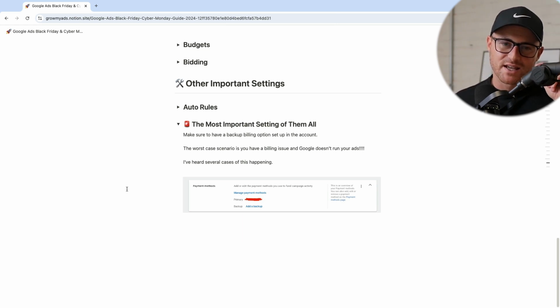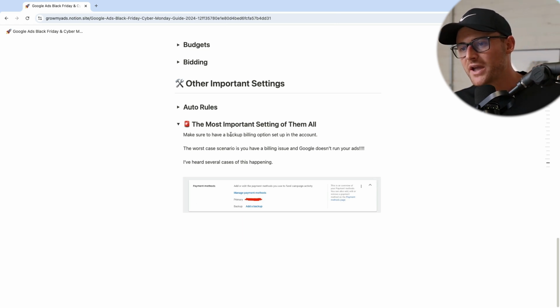The most important setting of them all has nothing to do with Black Friday specifically. It has everything to do though with your billing. So make sure you have a backup billing option set up in your account. The worst case scenario is you have a billing issue and your ads don't even run on Black Friday. It is rare. However, I have seen it happen. So make sure you check your billing details in your account. Make sure you have a backup in there along with your primary.